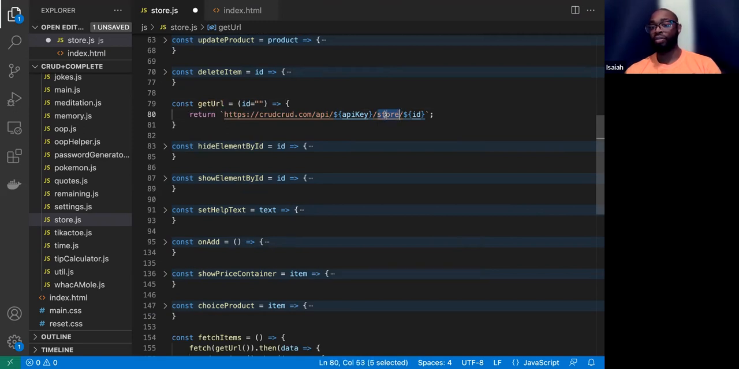I could have put this into a variable like Jay did, and honestly it would have been better. That way I can make this more dynamic and change the resource if I wanted to. And I put the ID here, right? Can somebody tell me what this is? What is this syntax telling us?